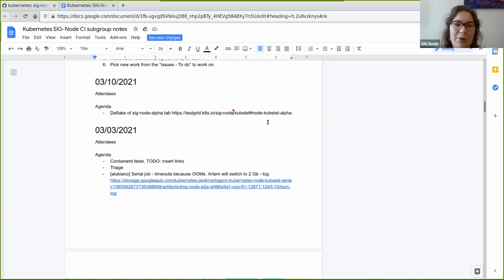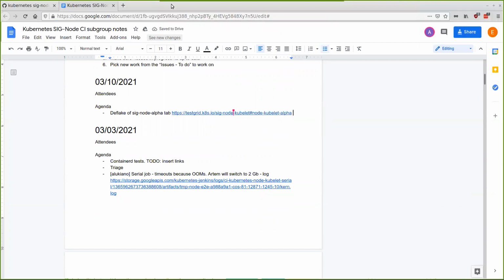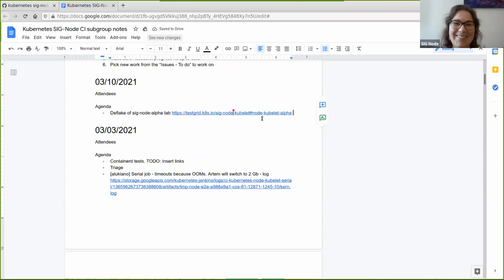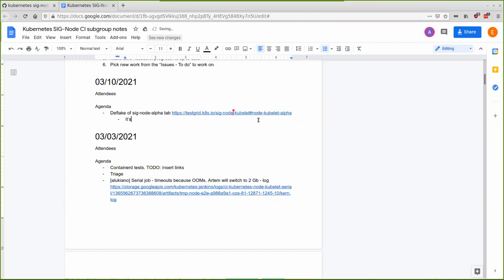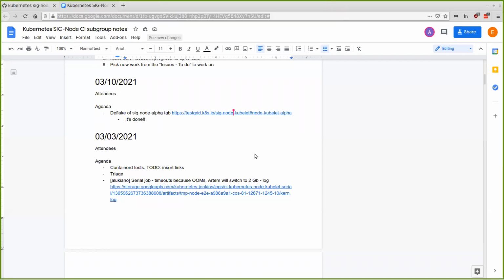So it looks like we have just one agenda item, which is the deflake of the SIG Node alpha tab, which I think we have successfully done. Amim, do you want to talk more about this? Yeah, finally. There was a missing runtime config. This is some parameter used by API server. So kube test was swallowing this parameter, not passing it to the signal test at all. And now we have this on the runtime.